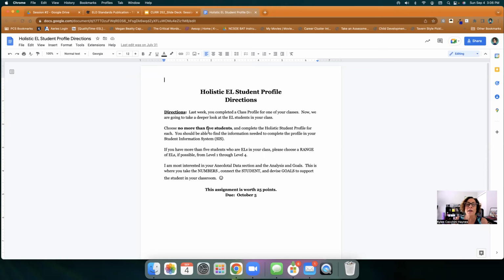This is vital information for us as teachers to know about our students, what their results are from some of these tests. Because tonight, again, we're going to talk more about, now that we know what this level is, what does that mean for us as teachers? You'll notice here, if you have more than 5 students who are ELs, choose a range, hopefully from level 1 through level 4. And that level we're referring to is the LPAC results.